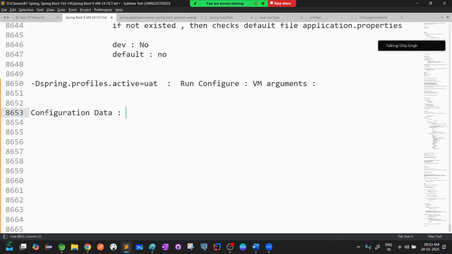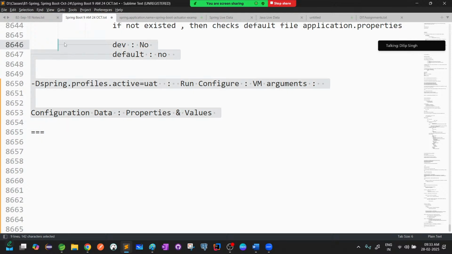Configuration data, from the profiles point of view, is nothing but properties and values, specific to each environment. This is the 90% use case that people will use, guys. But what I'm explaining right now covers very few scenarios, maybe less than 5%. Anyway, I'll just give you the awareness.